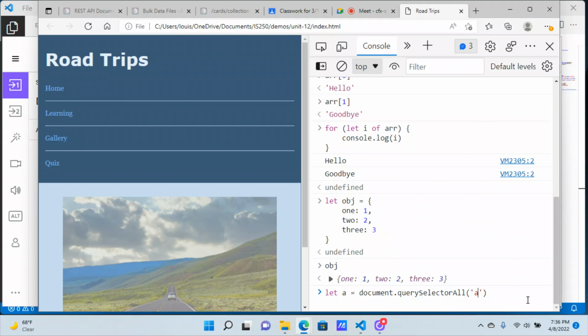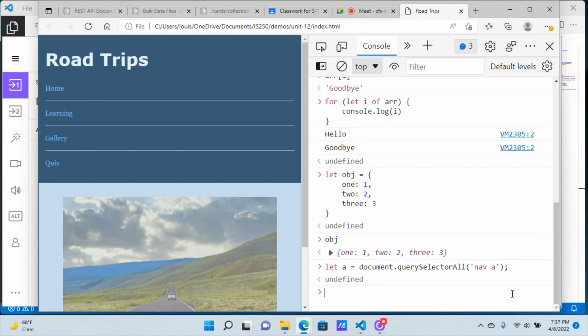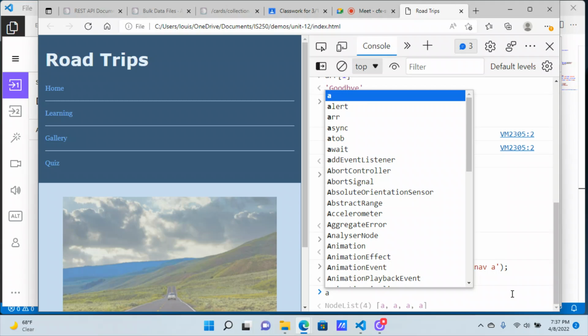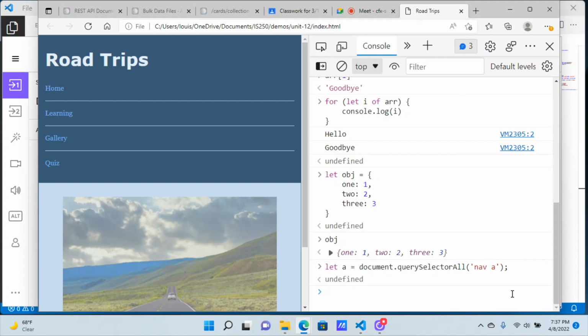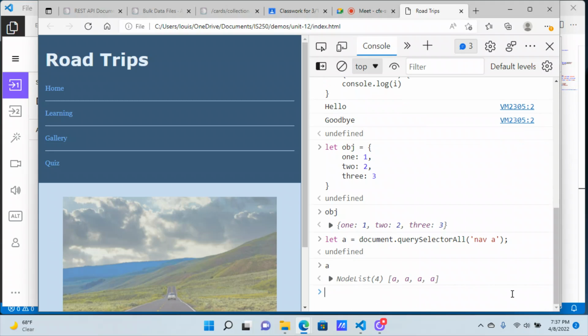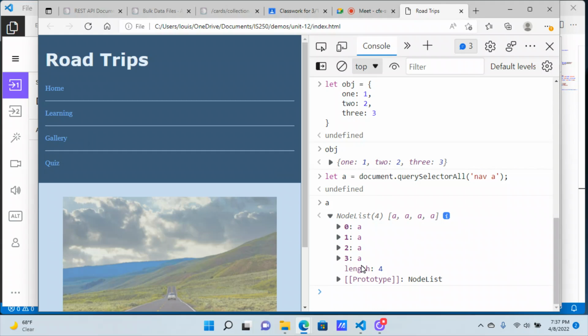So I'm just going to grab, let's go do nav a. I think there might be another anchor down here somewhere, but I just want to grab the ones that are inside the navigation, these four guys. So here it is, let a equal document.querySelectorAll nav a. And then let's check out a here. Is that what I did? Let a, yeah, a. And it gives us this NodeList, and it's got the 4 anchors in it.